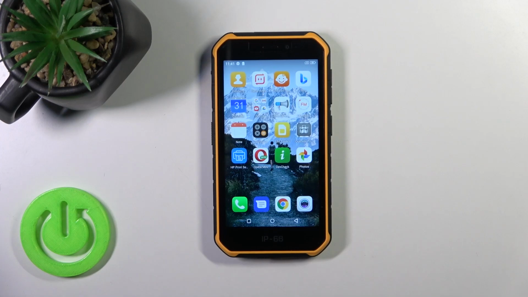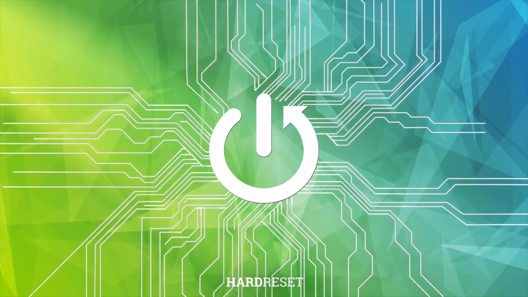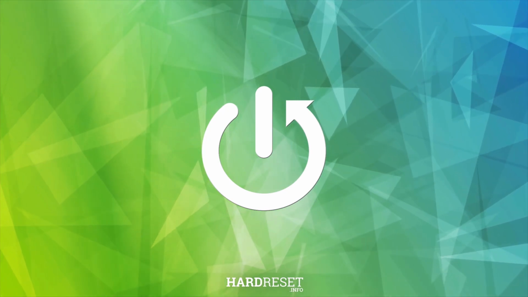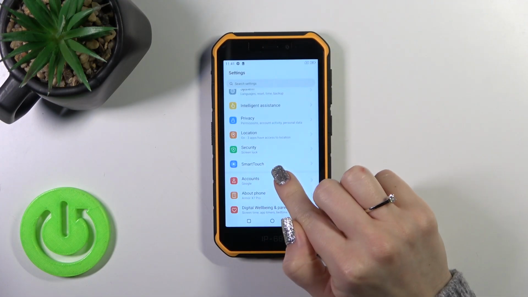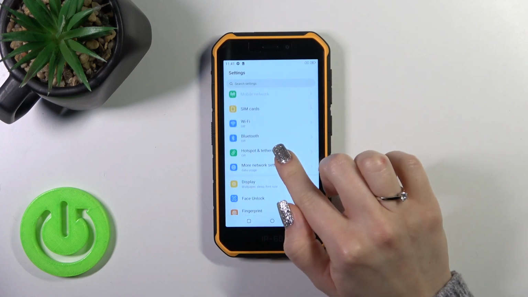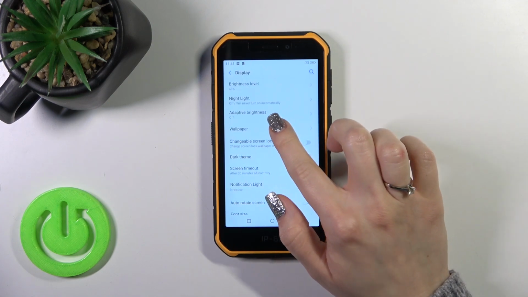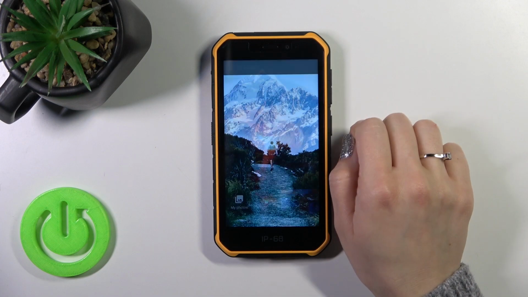And this is the Ulefone X7 Pro, and I'll show you how to change lock screen wallpaper on this device. So first open the settings application and then tap here to the display section. Click to wallpaper and tap to wallpapers.